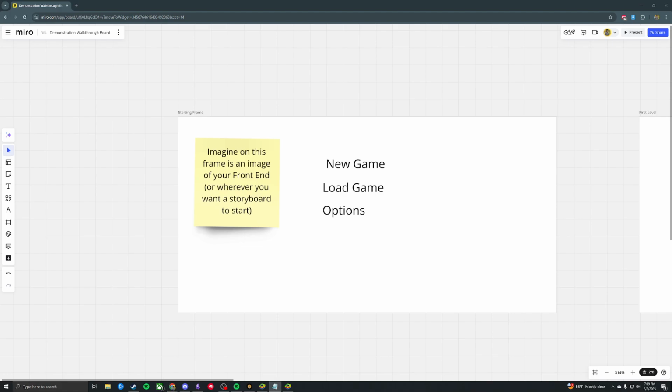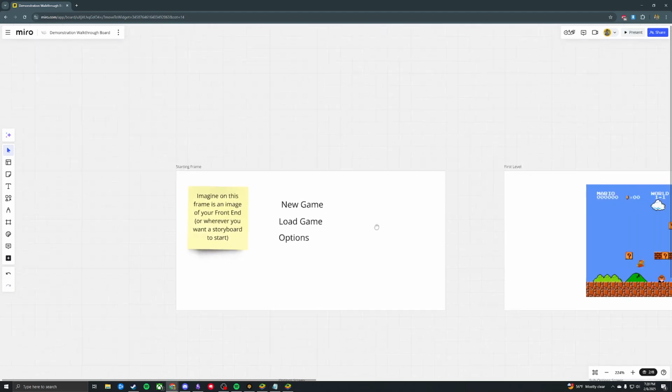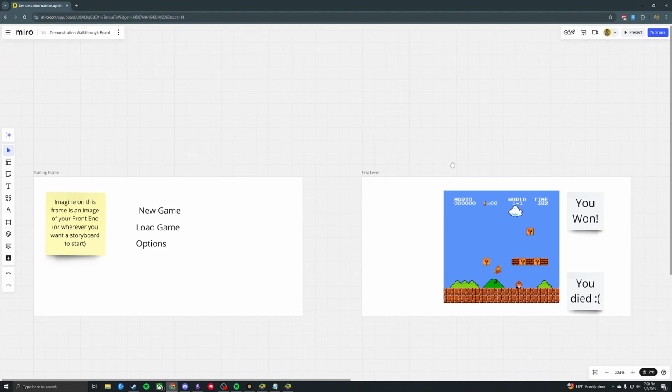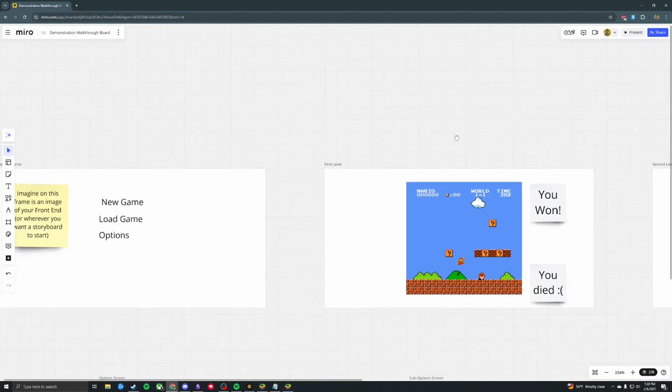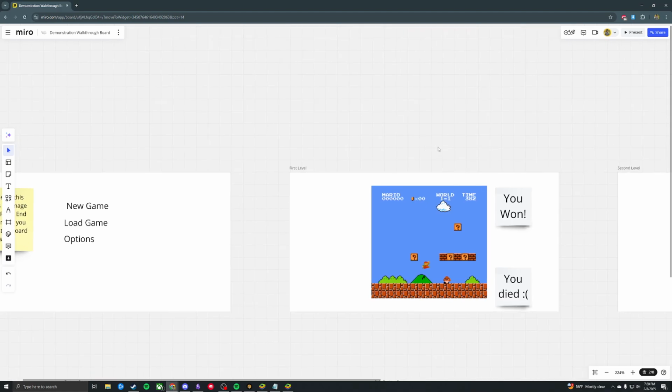So in this example, I have some text, "new game," on my first frame. And I want the user to be able to click on that frame and have it take them to a representation of what the first level of the game might be. So to do that, I've made frame 2 have the title "first level," and I pasted in an image of World 1-1 in Mario.